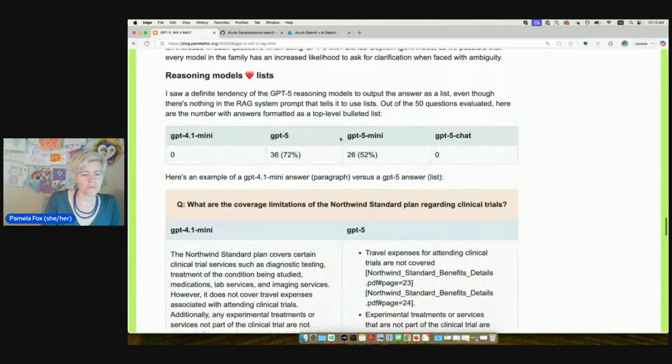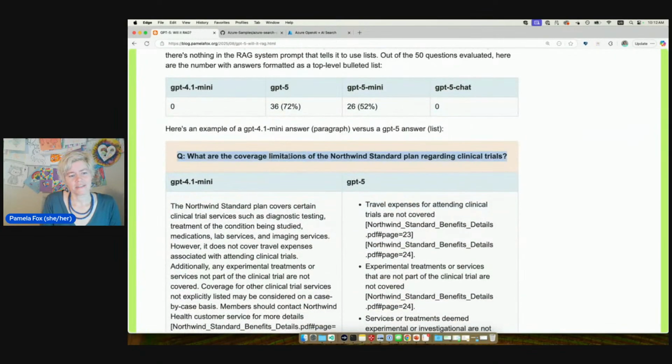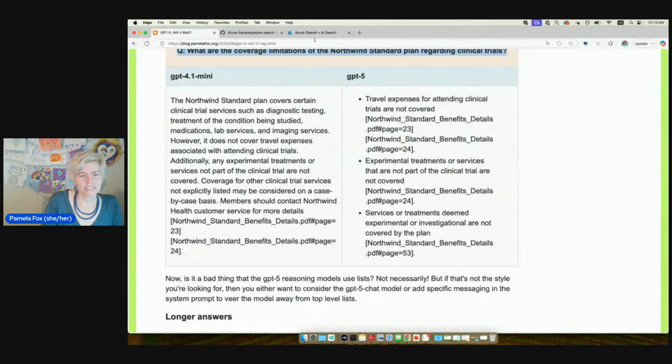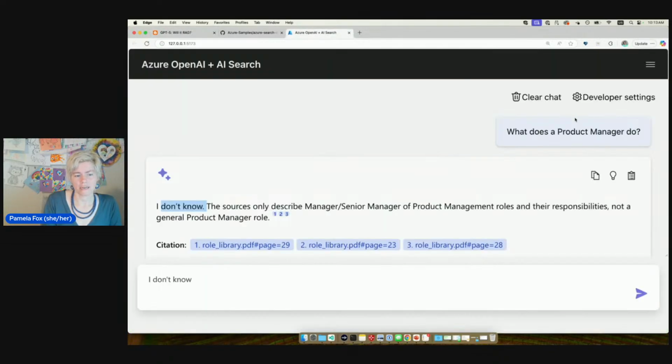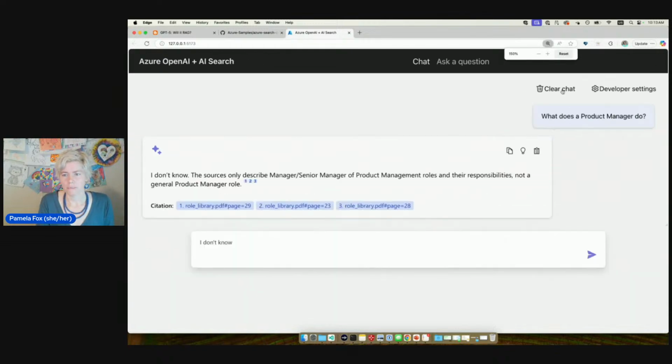Let me see. Oh, lists. Yeah, they really love lists. Not every single answer, but for GPT-5, 72% of the answers it answered with a top level list. So that must be some way that they trained it, because I actually don't have anything in my system prompt that particularly tells it to make a list.